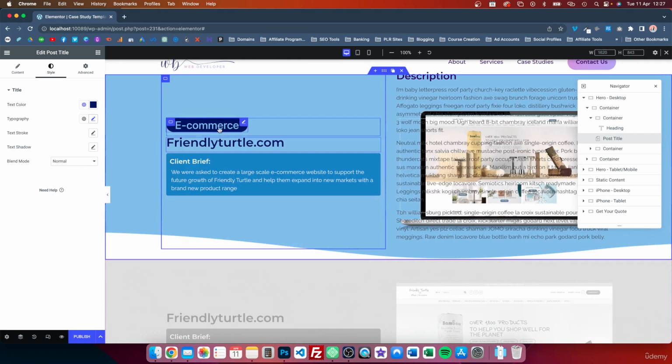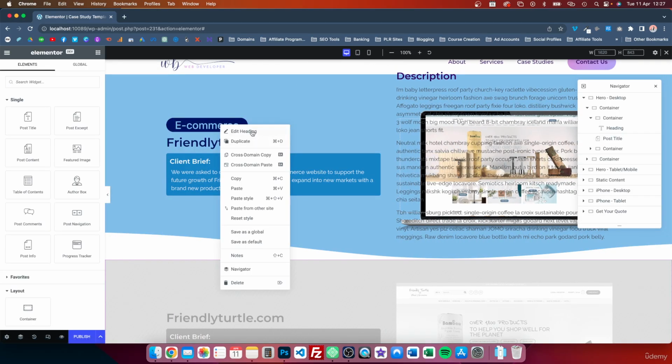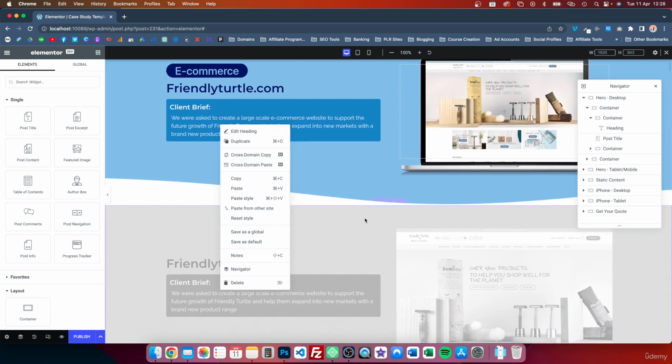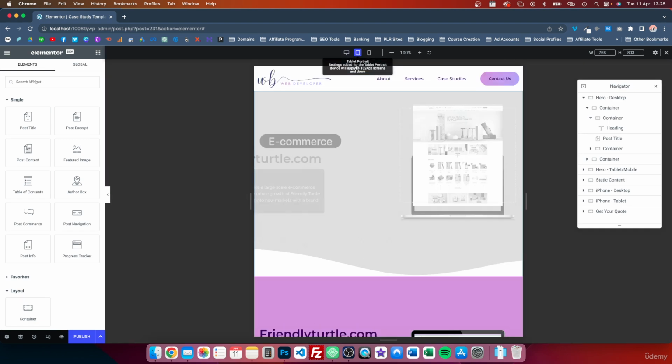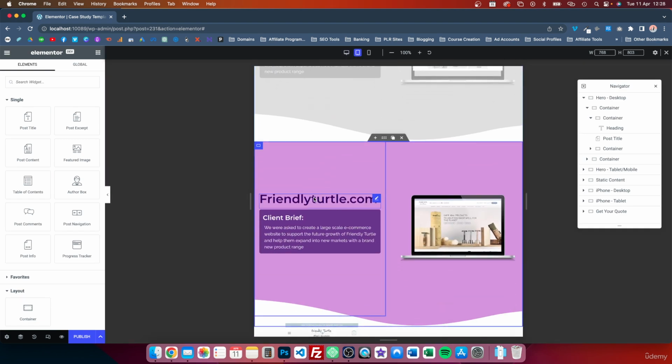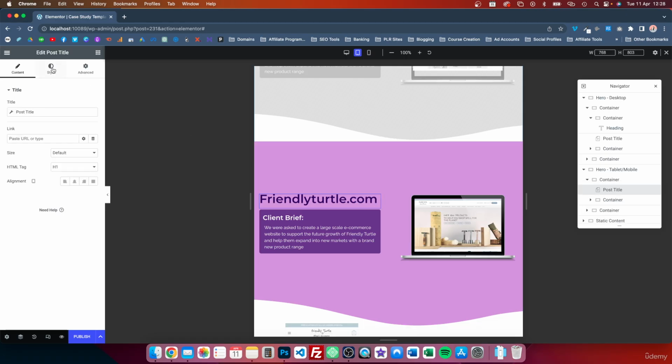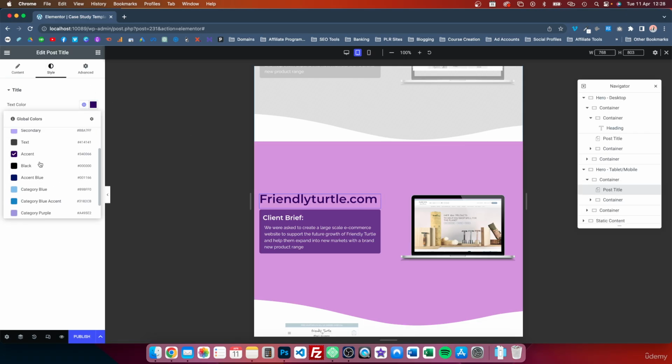So we come to desktop, we can actually if we right click on that, then that wouldn't appear. So we're not going to do that. We will just have to manually do this. So let's come down to this section, Friendly Turtle over here. Let's again just change the color. So this is now going to be a blue accent.